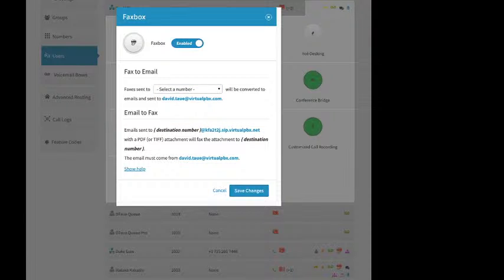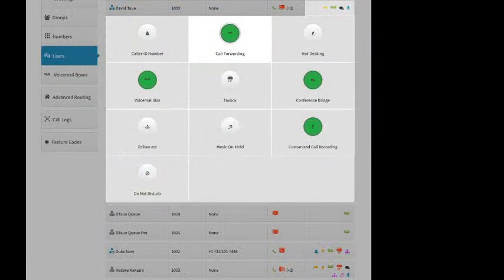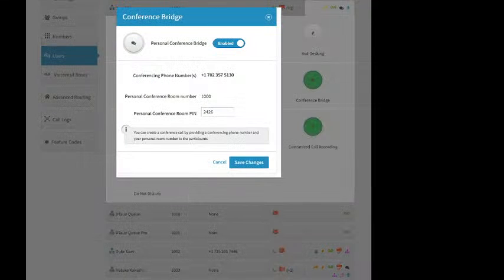But then you would click on Save Changes, and they can then have an inbound fax. Conference Bridge. Basically, when you enable it, it tells you your Conference Bridge phone number. Then here's your conference room number, typically matches your extension number, and then you can change the PIN.